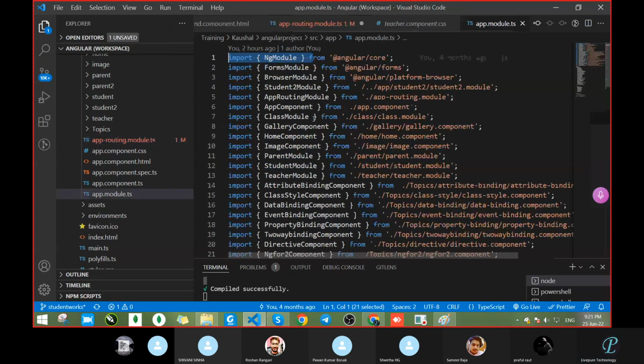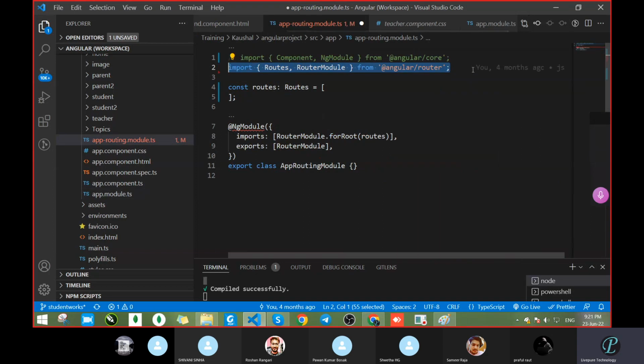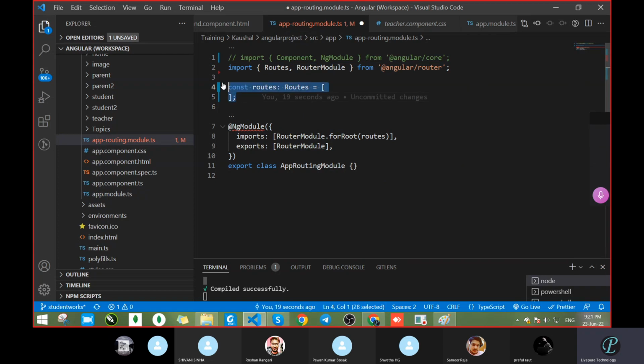Okay, next, is this available in our app module? Check whether Routes is available. No, it's not showing any result. It means we can copy this line and paste it there, in the app.module.ts. Then this section we have to paste, and this import section and export.